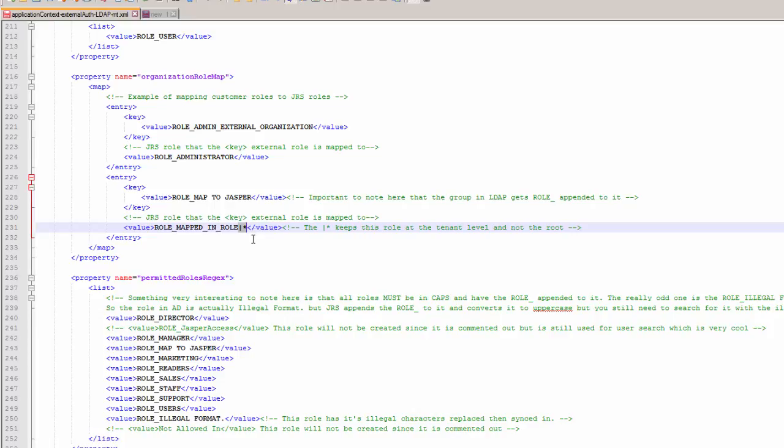What's this thing doing for you? Okay, the pipe star keeps the role at the level of the tenant that it was created in. Okay, that's a big one. Here's where this becomes a bugger, and again, this is something I found out by trial and error.